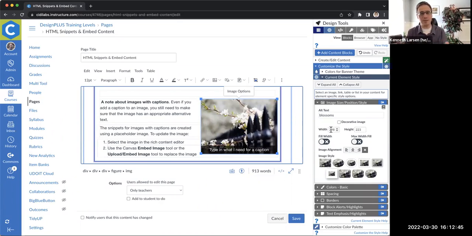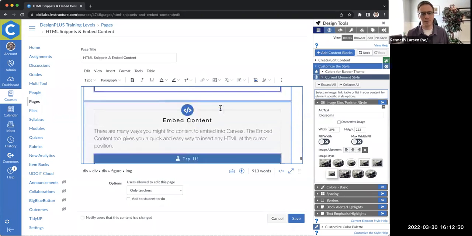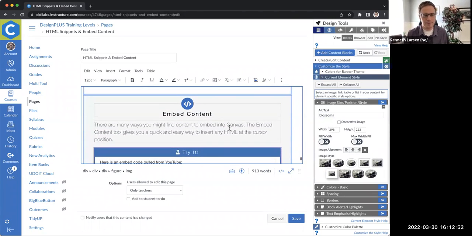Okay, so any questions about HTML snippets? Okay. Next one we're going to take a look at is embedding content.